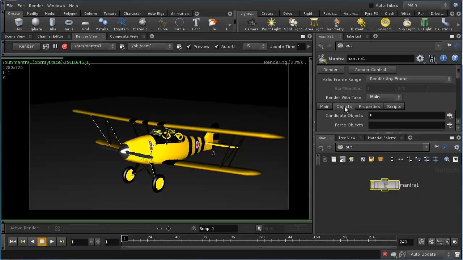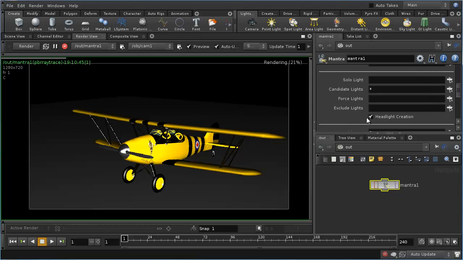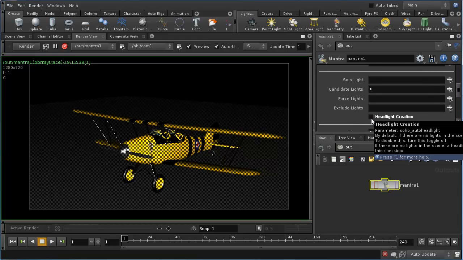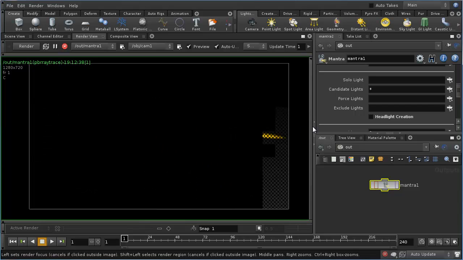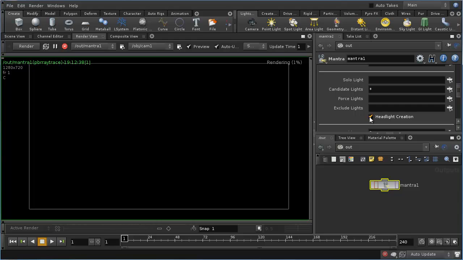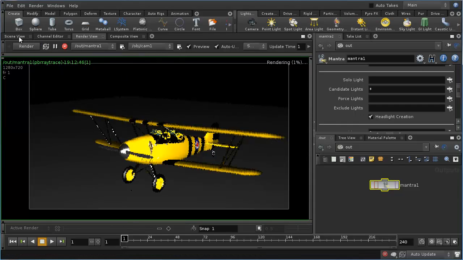Go to the Objects tab, and if we scroll down, we see headlight creation. If we turn that off, the scene should render completely black because now there are no lights and there's no default lighting in there. We'll leave it on for now just so we can see our way around, and we'll notice that as soon as we put a light into the scene, the headlight will just disappear. It'll stop working.